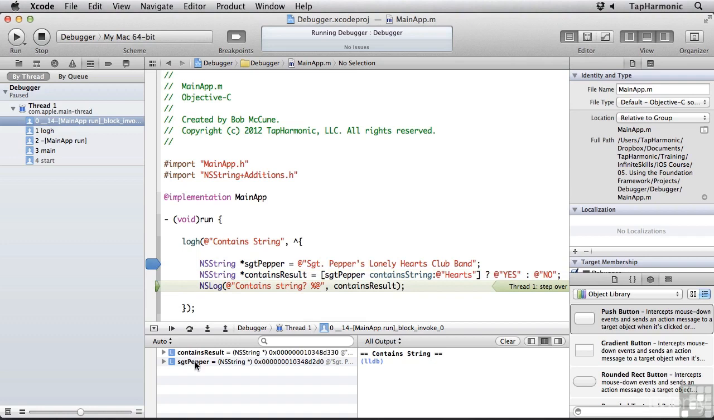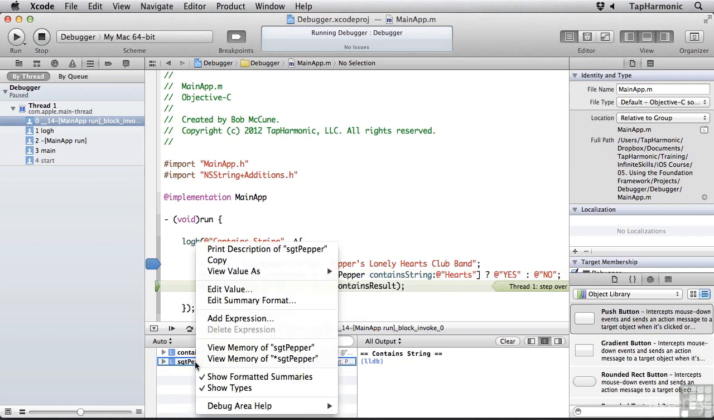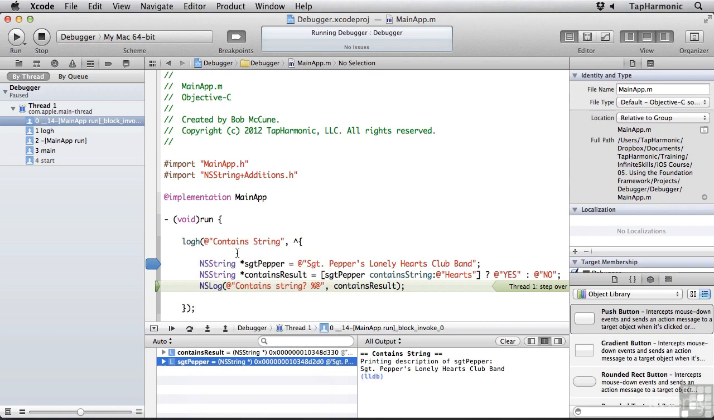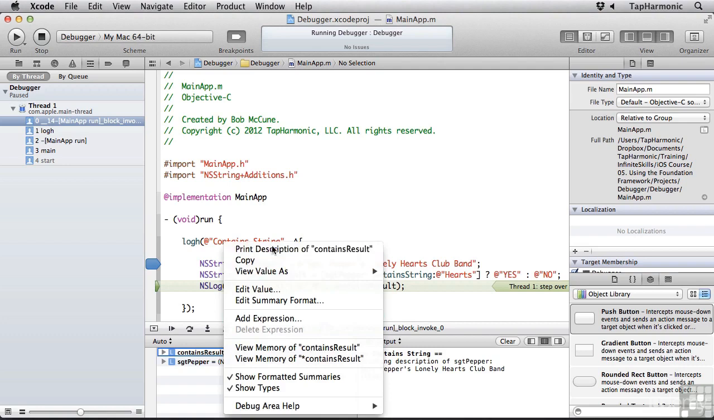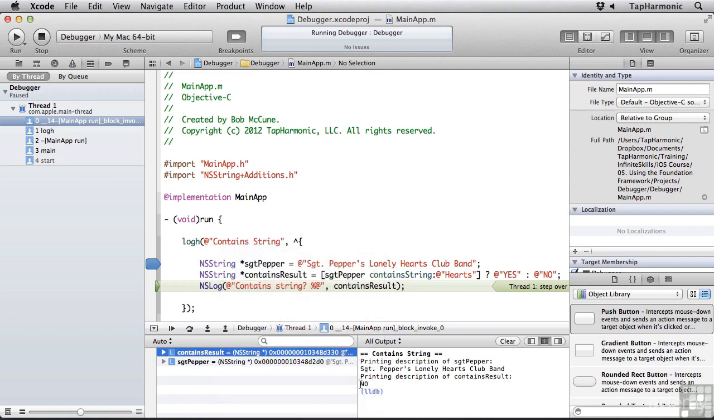So I can see Sgt. Pepper. Well, I can't quite see it here, but if I right-click on this and select Print Description of Sgt. Pepper, I can see that printed out to the console. And let me do the same thing for contains result. So this is currently returning a result of no. So I seem to have some problem in my logic.